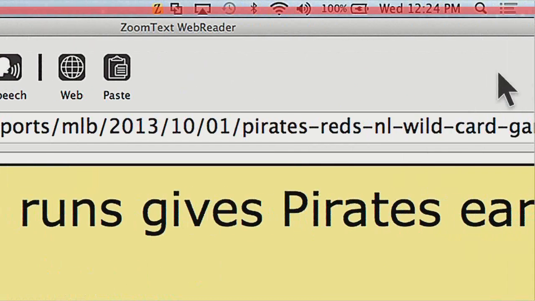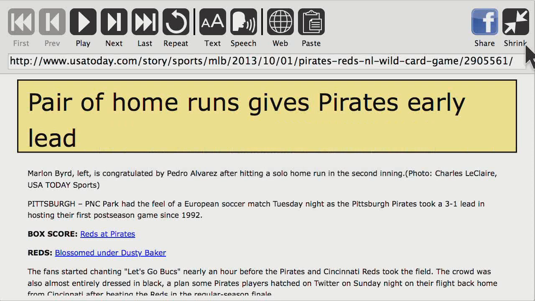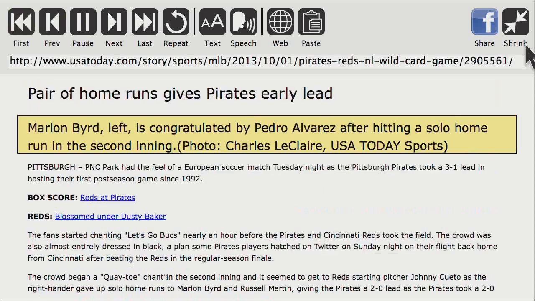Okay, I'm going to pause this and go to the full screen mode here for you. All right, so I'm going to start arrowing through this article, and again, you're not going to see any extraneous information. It's just the article information.